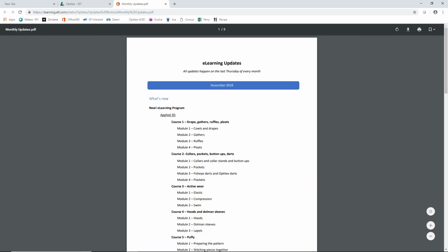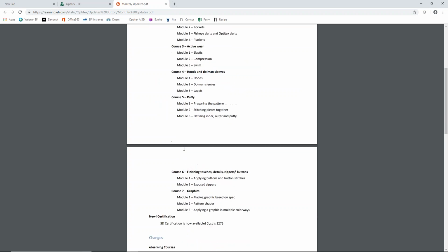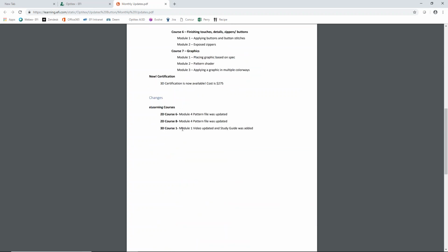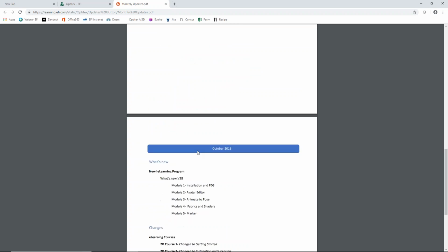So here, when I click that, it's going to launch into a page. What we're going to be doing moving forward is putting in this page anything that's new. You can see here for November, these are all the new things that are being added. Like Haley mentioned, we have the Applied 3D courses in there, and then we also have some changes that we did to some previous courses.